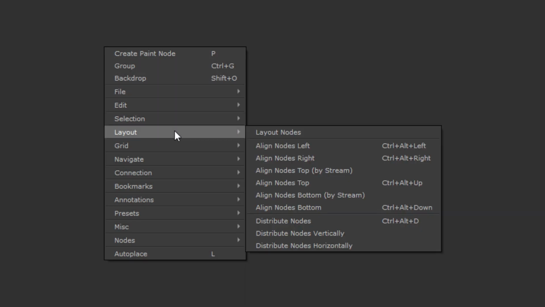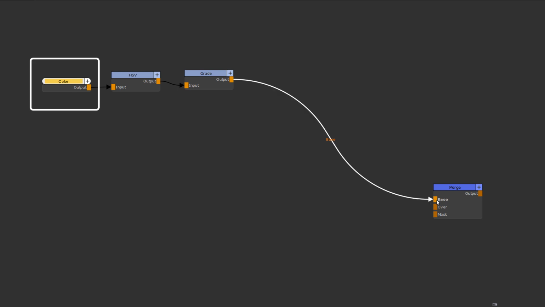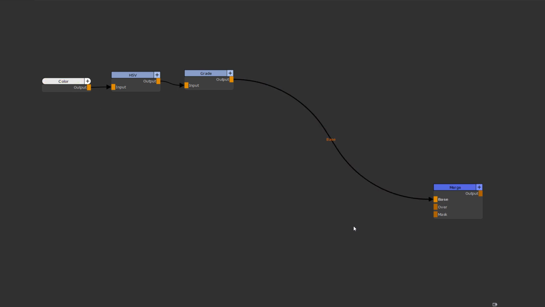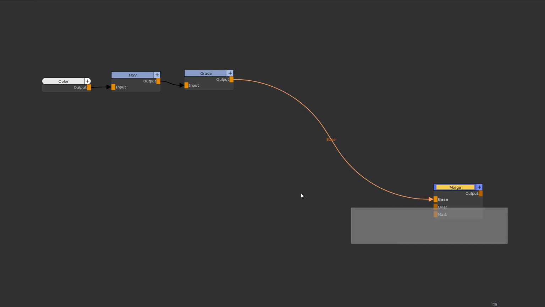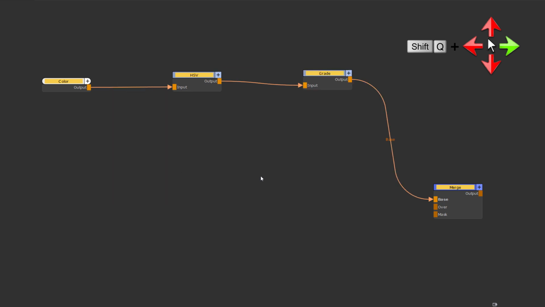Next, let's talk about the other two distribute features found in our layout submenu. Other than the dialog-based node distribution, those work based on boundaries of your selection. So if I select this chain of nodes and run distribute horizontally, this and this node's position will act as the bounding box and all other nodes would be distributed in between them. So if we use our direction-aware hotkey mapping, Shift-Q, and move the mouse to the right, the nodes will evenly distribute within this bounding box.